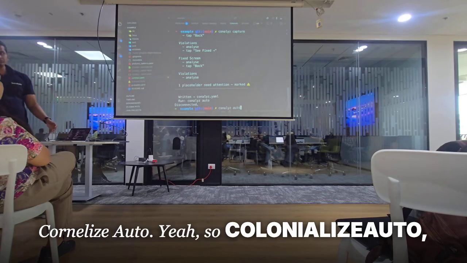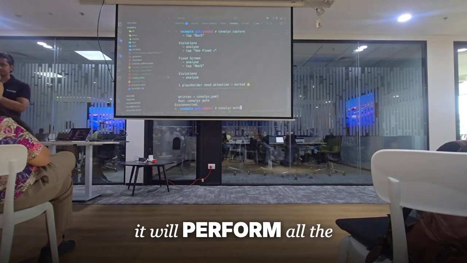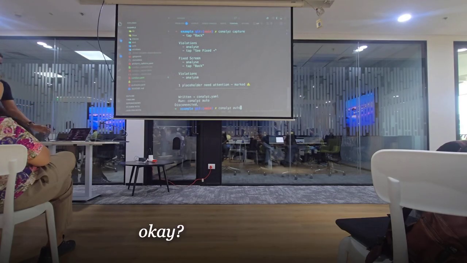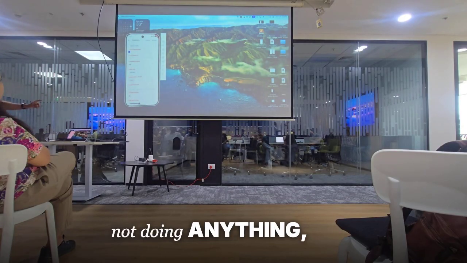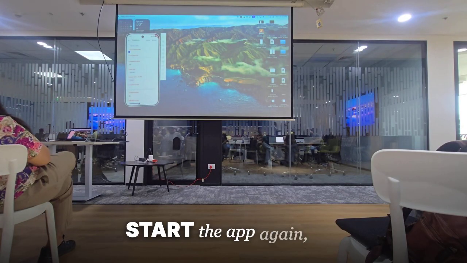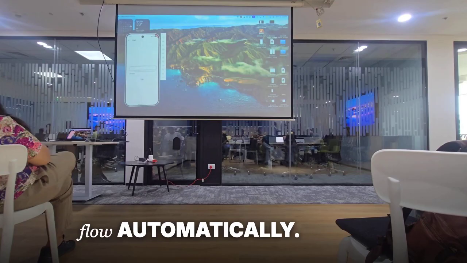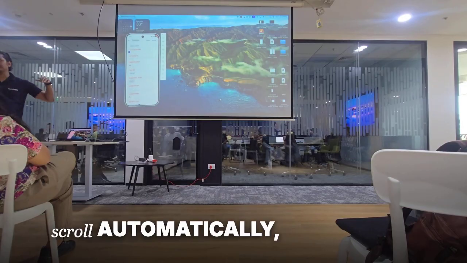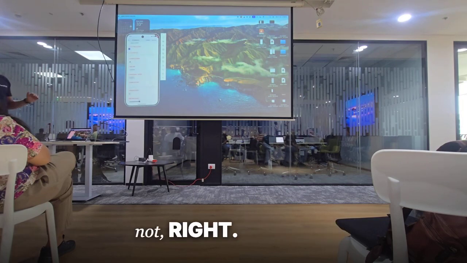Colonize auto will run the app again. It will perform all the flows which we have performed. After that it will generate a report. You can see now I am not doing anything. It will start the app again and perform all the flows automatically. Now it can scroll automatically. It knows whether the screen is scrollable or not.